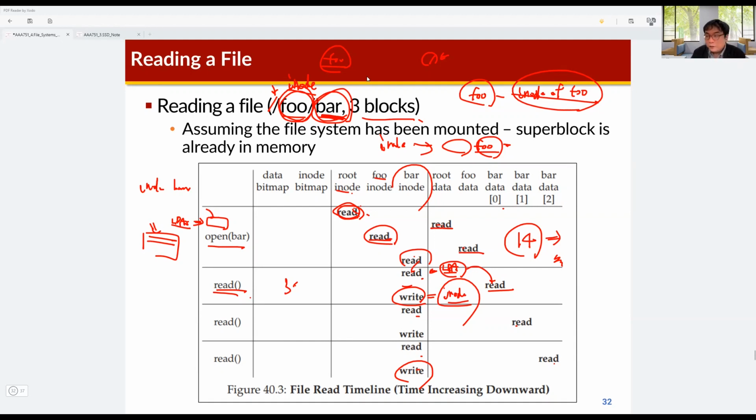But if the data is accessed, then some data of the storage devices can be cached in the main memory. So we can use a cache mechanism to reduce the accesses to the storage devices. Okay, but if the data is not cached in the main memory, then to read the 3 blocks we need to access storage blocks 14 times. Okay, so it's a very high overhead.